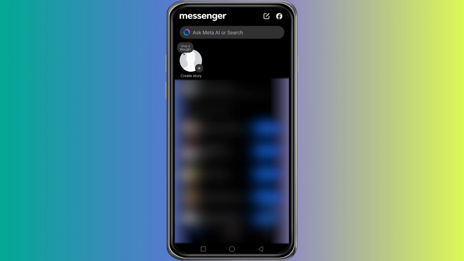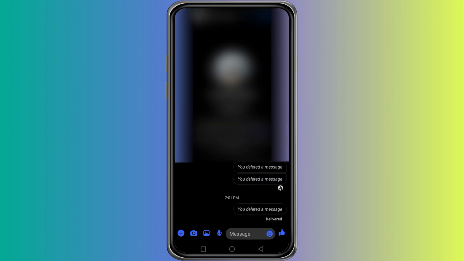First, open the Facebook Messenger app on your phone. Log in if you are not already signed in. Now, go to any conversation where you want to send a photo or video.